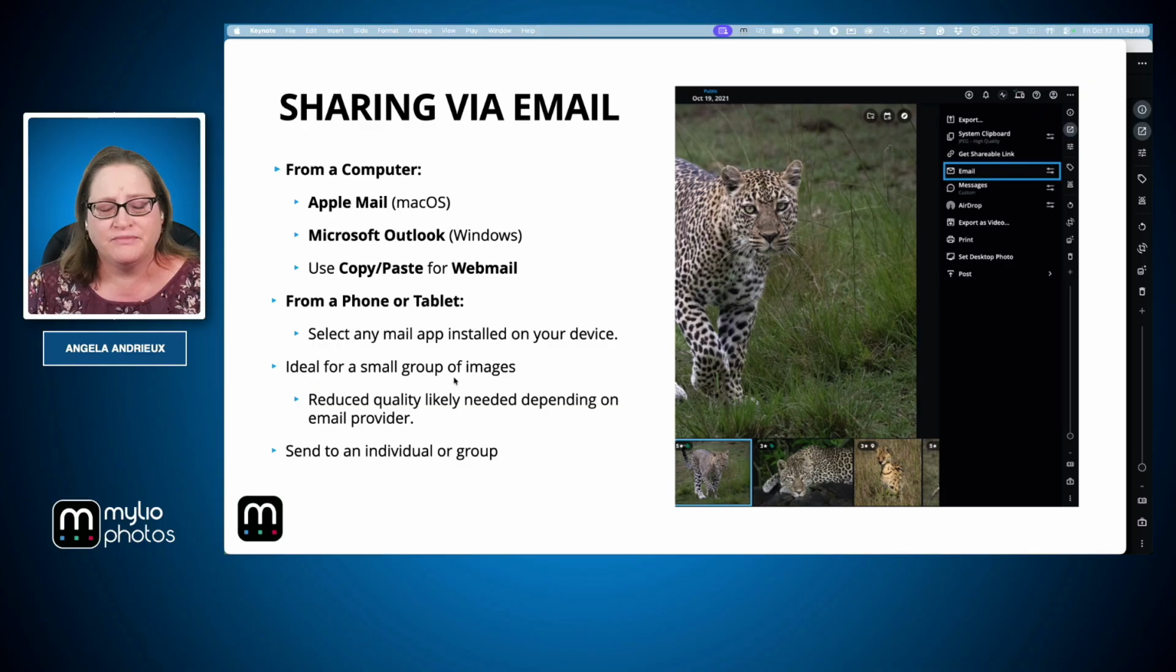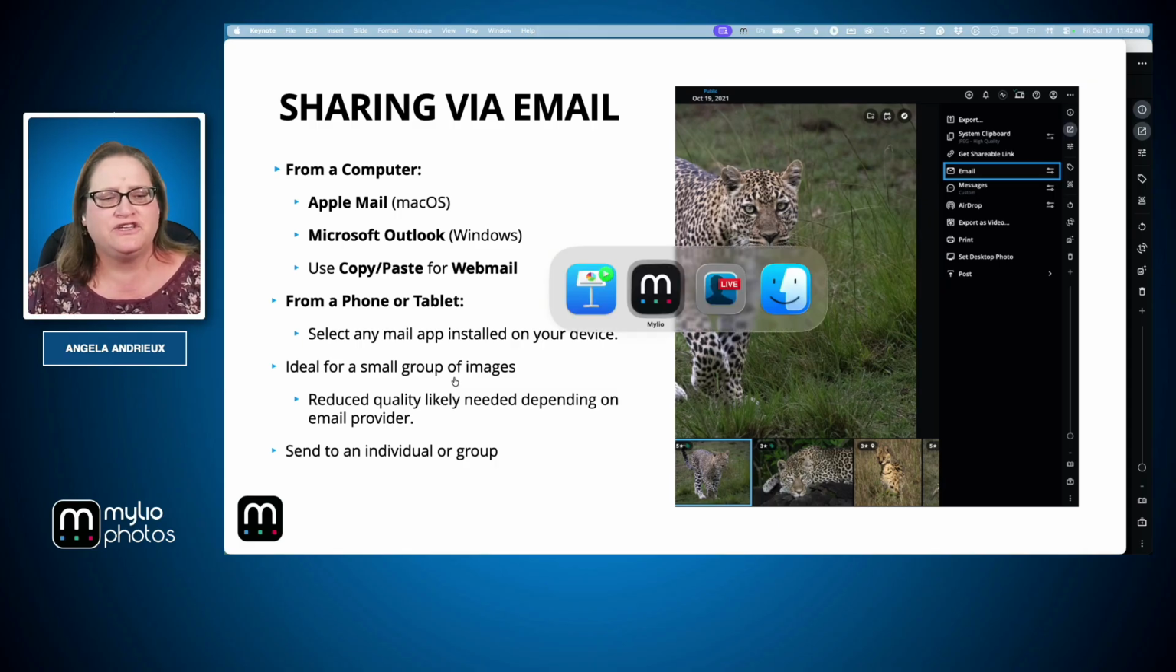If you don't use either of those programs to manage your email, then this option will not work for you. So if you want to use a webmail, you're using Gmail, you're using Proton Mail, you're using something else, and you're using that via your browser, via Chrome, Safari, any other browser that you're using, you're going to want to use the copy paste option. So let me go ahead and show that to you here really quick.